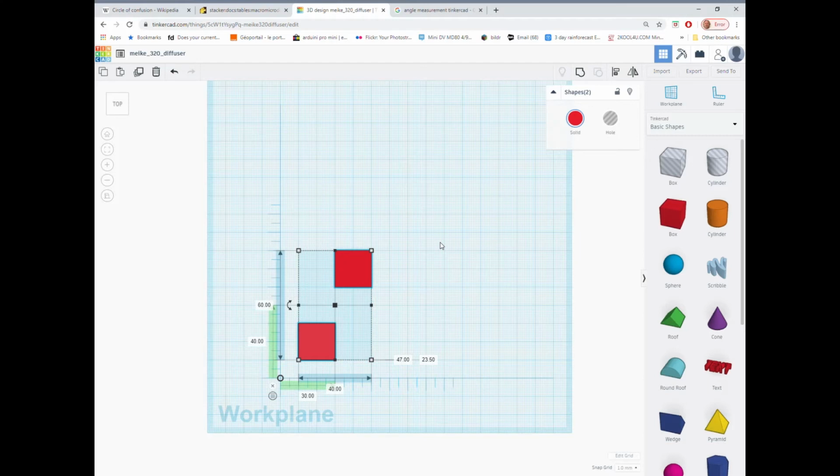One other trick with the ruler is you can have it face any direction you like. You simply click here in this little circle and the ruler will change its orientation like so. And you can dismiss the ruler by just clicking on the dismiss button, X.